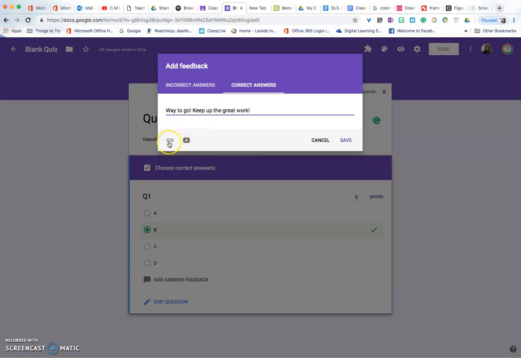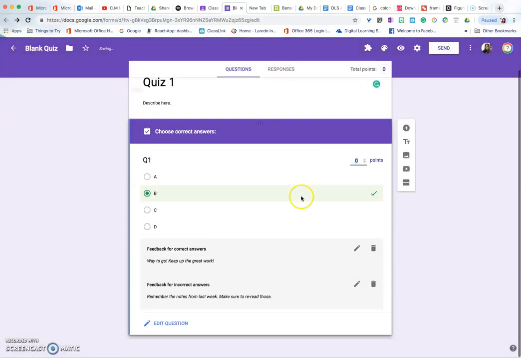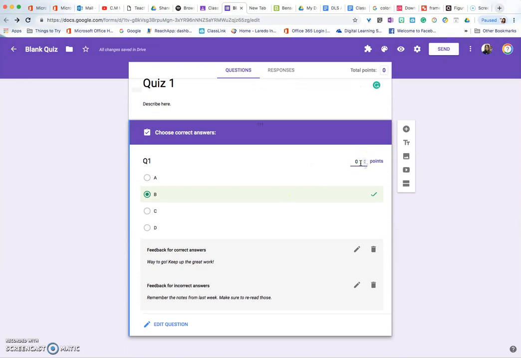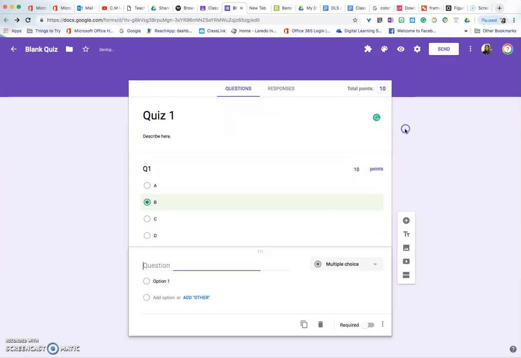Okay, and just the same, you can include an attachment or a video. Once you're done, click on Save, and then you need to assign the number of points that this question will receive. So as you can see here, you can verify the correct answer, you can make sure that the feedback is correct, and if you need to edit the question, you would do that here. And again, you assign the point values, so now you are ready to add another question.